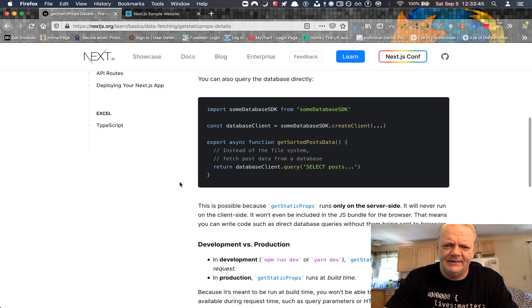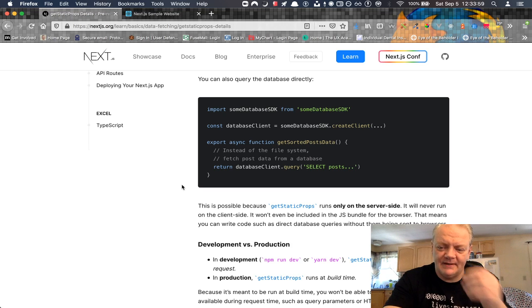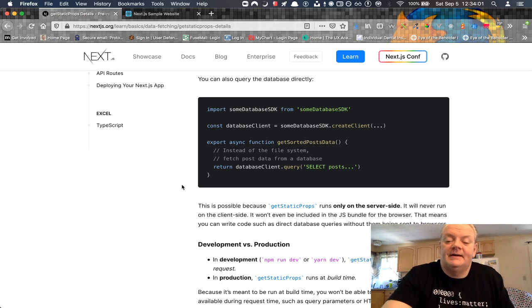All right, so you can query the database directly using the import and async. It's possible because getStaticProps runs only on the server side. It will never run on the client side, which is okay. It won't even be included in the JS bundle for the browser. That means you can write code such as direct database queries without them being sent to browsers.